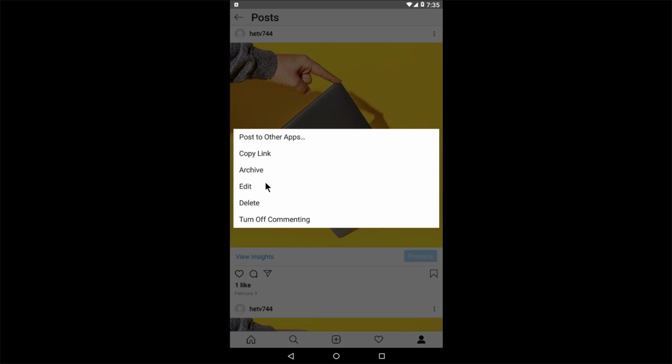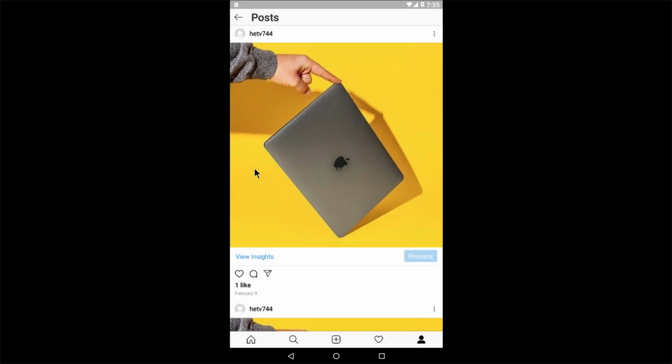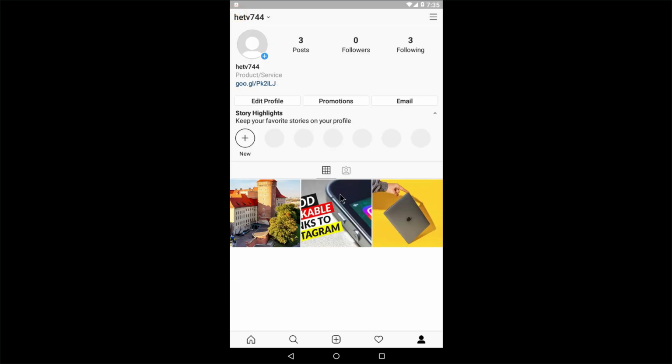In this, while there are quite a number of options available, right now we are interested only in two. One is archive and the other one is delete. So if you want to delete the photo on a temporary basis, you can just click the archive. This will hide your photo from your account, but only you will be able to see that.